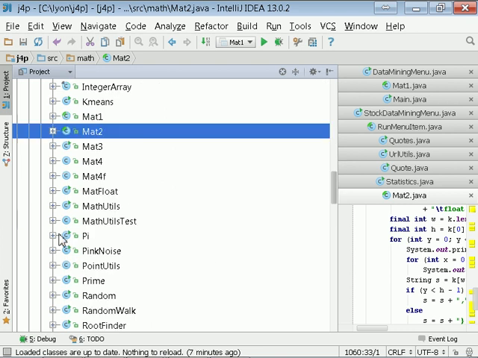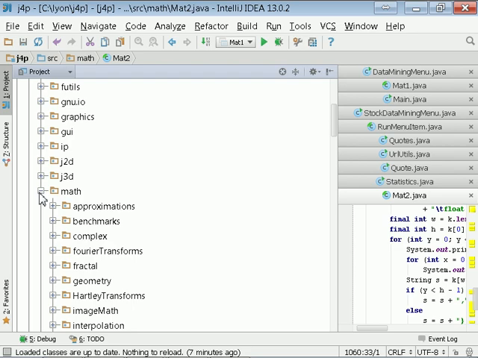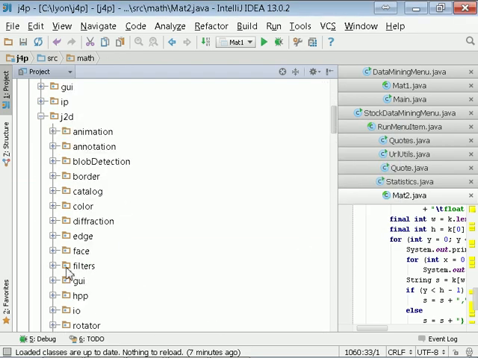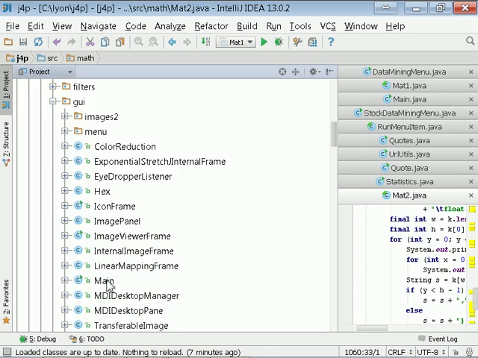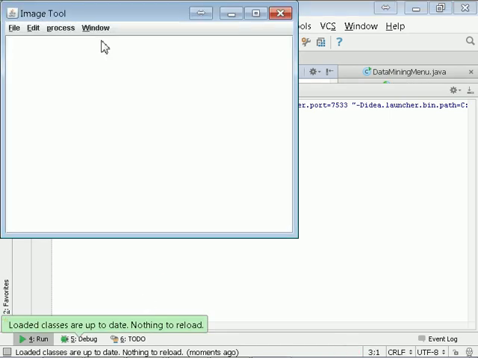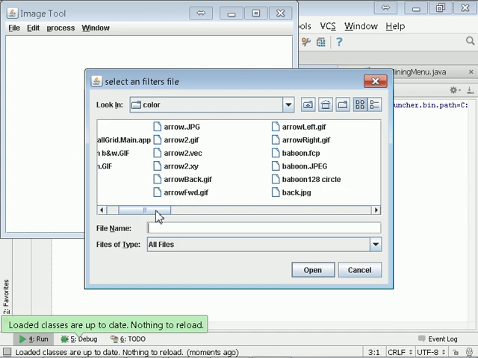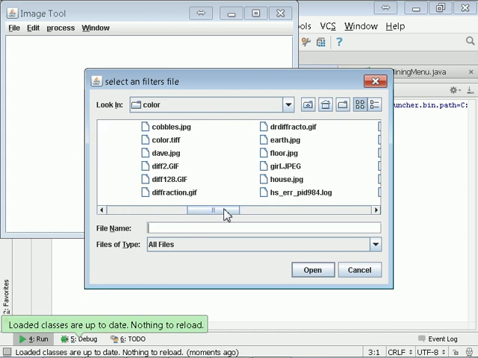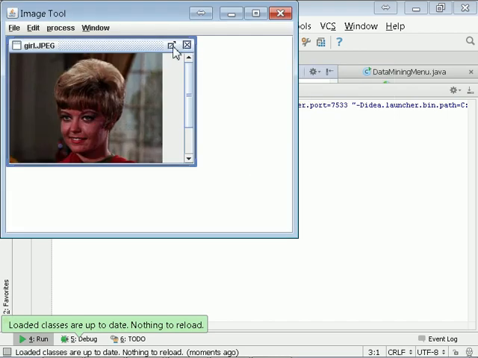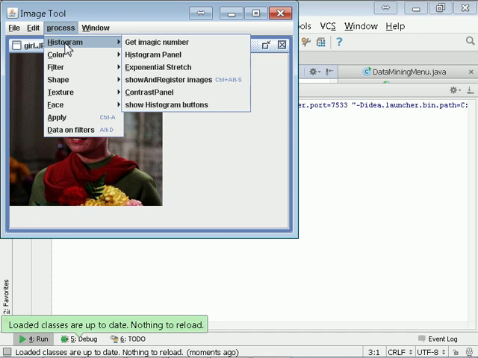j2d.gui.main, and we run our little program here. We should be able to open, let's open this. Here's an image. We should be able to process it with shot noise.